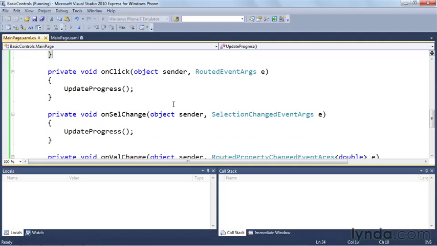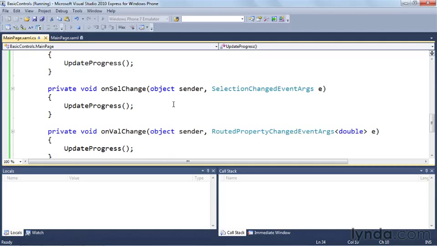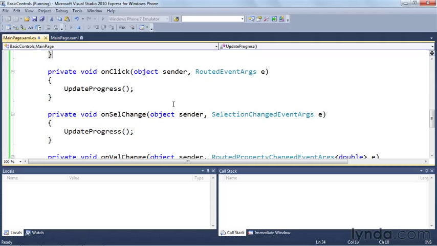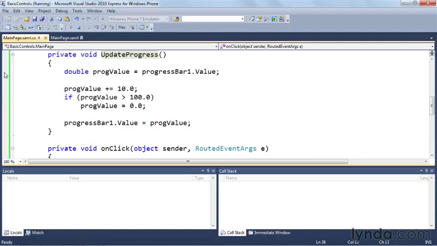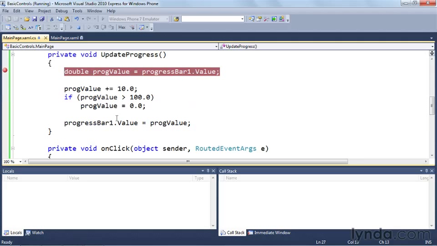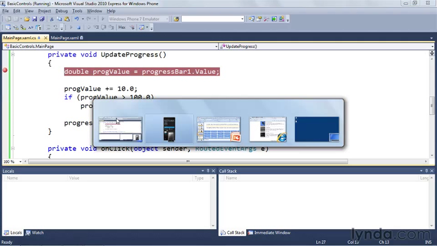So to debug, all I need to do is put a breakpoint at the part of the code that I'm interested in debugging. So for example, if I wanted to stop right here before update progress is called, I'll just put a breakpoint on that line. And similarly, I can put a breakpoint in here as well in my update progress routine. And now I can go back to the emulator and interact with the UI, and these breakpoints should trigger when I do the right thing.